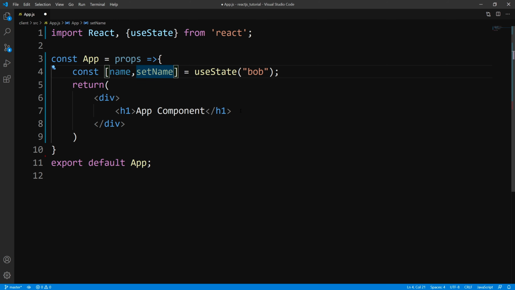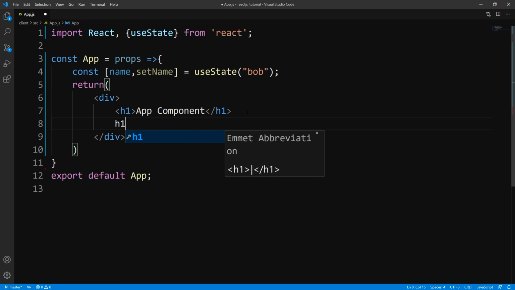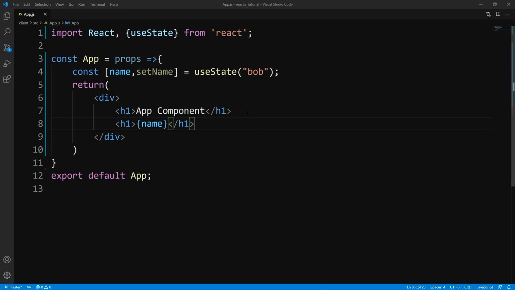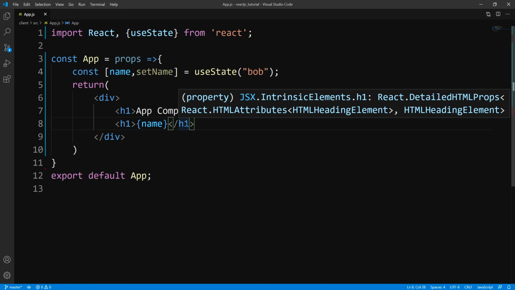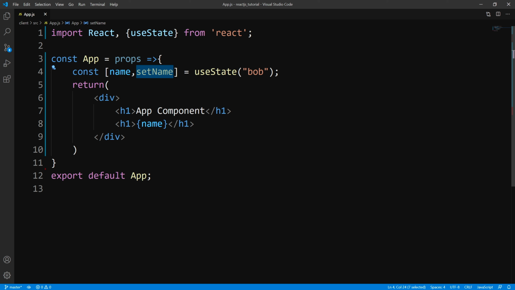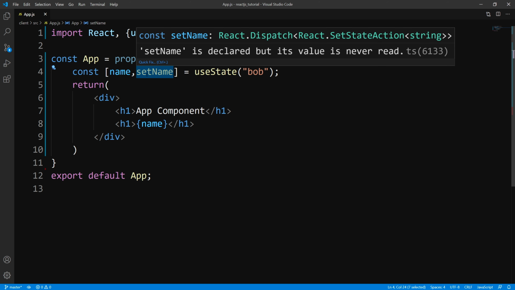All right, so to prove that name has the value of Bob, let us go ahead and show this. Let's save it, bring up the web page, and there you go. So we get an output of Bob. All right, so we have Bob printed out here. But let's say I want to update the state. So how do I go about using this function?